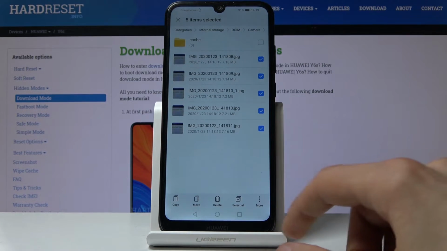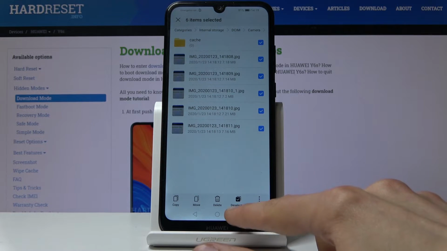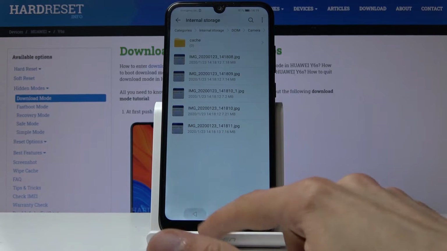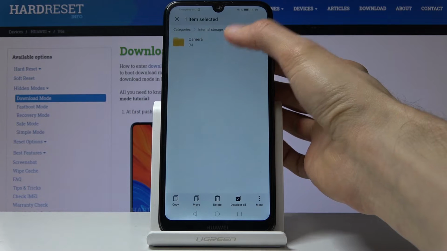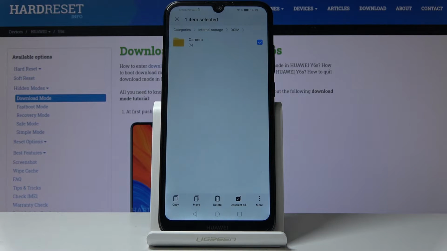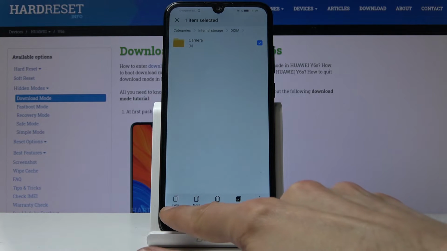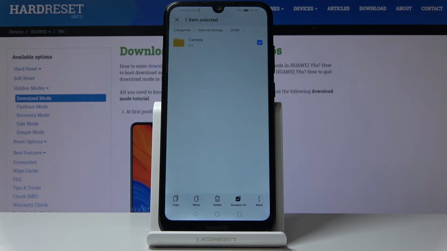You can also tap on select all right here, or deselect all, or if you want, you can always select the entire folder itself, like so. So once you selected everything that you wanted, you have two options right here, copy or move. Now each of them does something a little bit different.